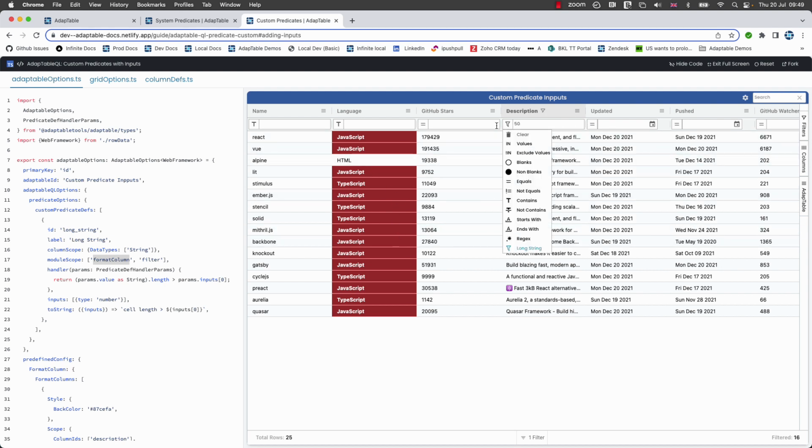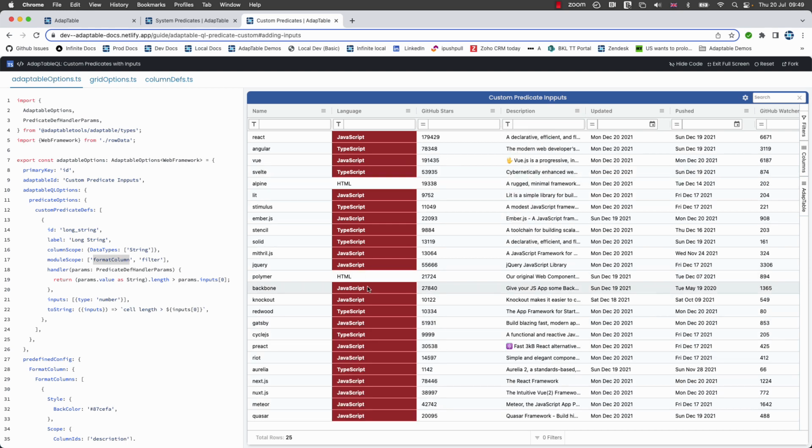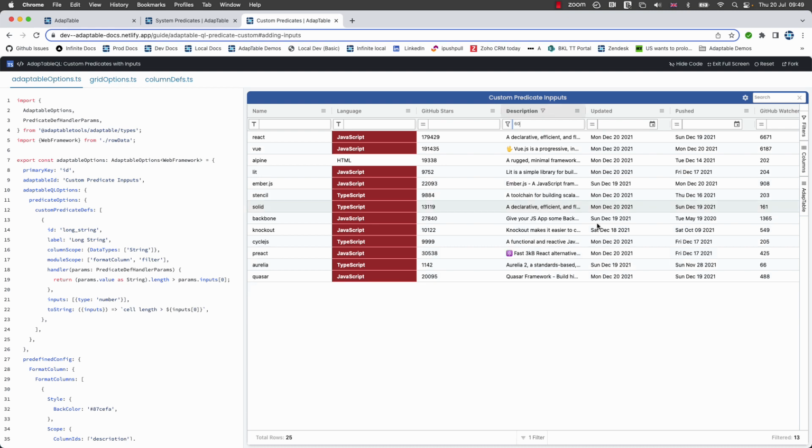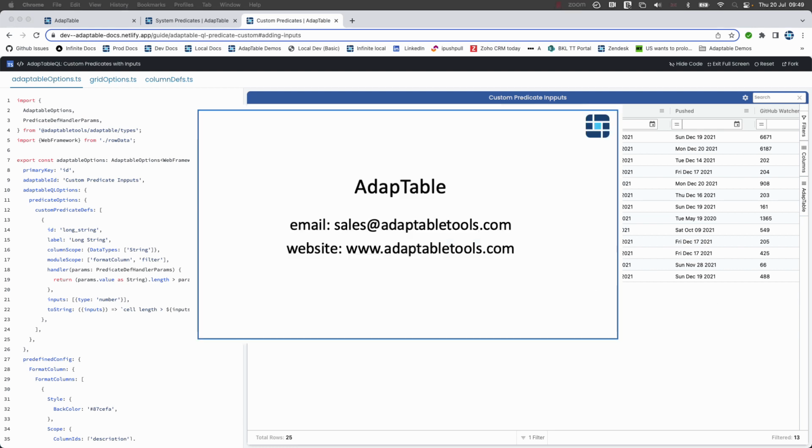If I actually now clear this filter here, you can see that both of the HTML don't appear because they're not more than 6. So there we are. We've got this format column that's using our long string with an input of 6, which is why these two are not formatted. And as we did before, we can create a filter, let's say with 60, where we see the 30 that are there. So these are custom predicates which take an input and can be used in many places in AdapTable. I hope that answers our user's question and was of wider interest.